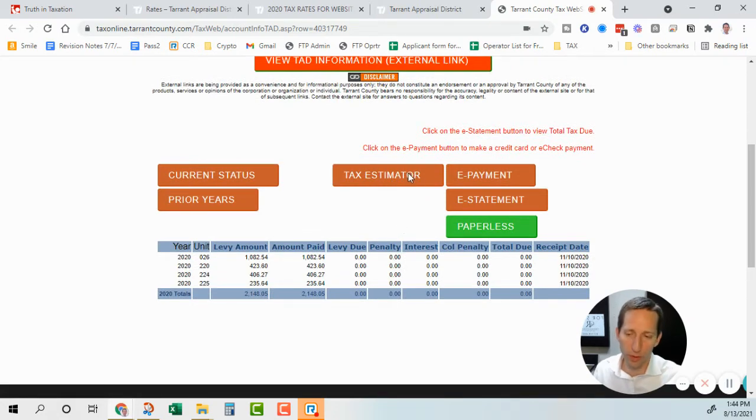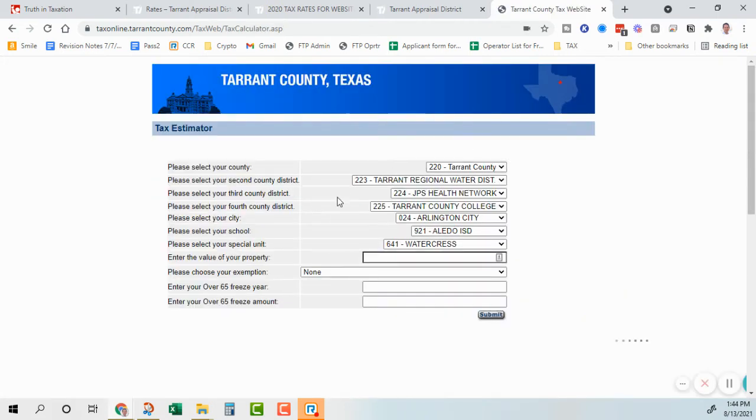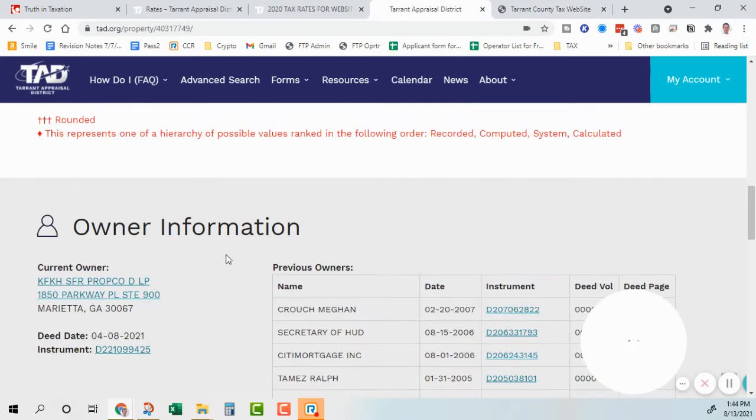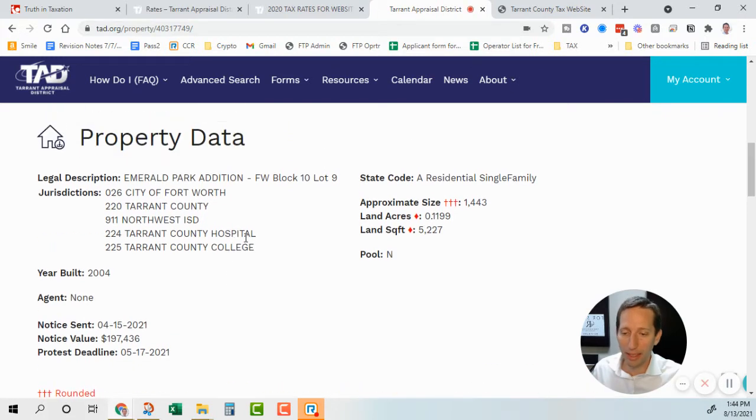You can see all sorts of cool stuff on this page. Look at prior years. You can look at your statement. All sorts of stuff, but click the tax estimator and you're taken to this page. Now, from this page, what you're going to have to do is use your appraisal district details page as your cheat sheet. So come back, scroll up. These are the taxing entities that are collecting tax on your house.